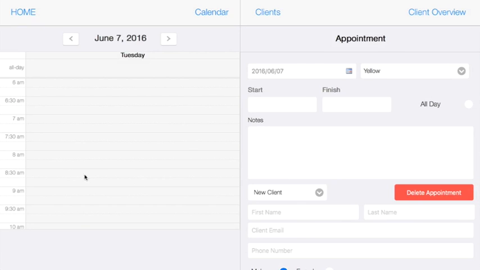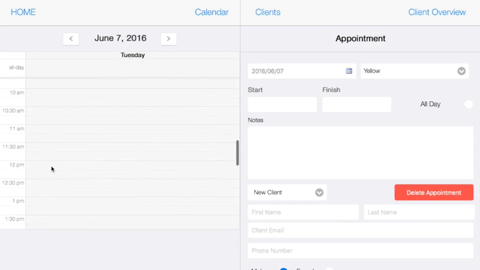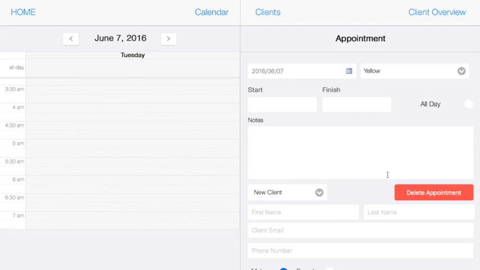And then here, I can see on the left-hand side my time schedule for that day, and I can see that nothing's booked in there. And on the right-hand side is my booking screen. So first of all, by clicking anywhere on the left-hand side, I can set the time on the right-hand side.